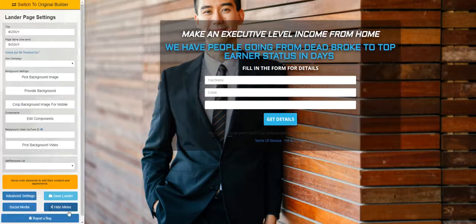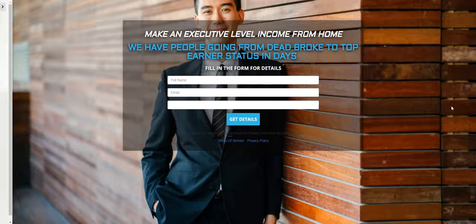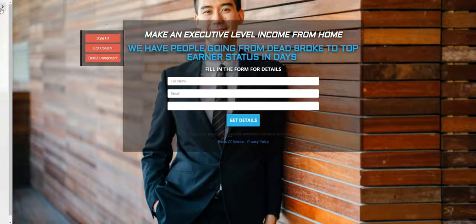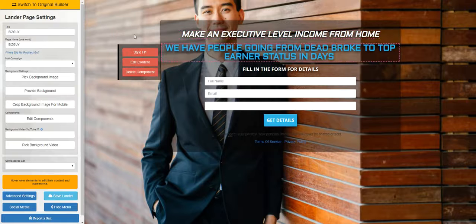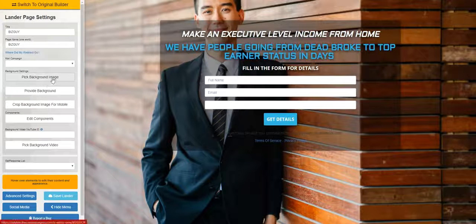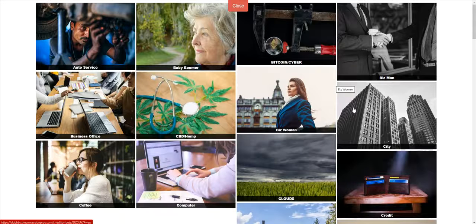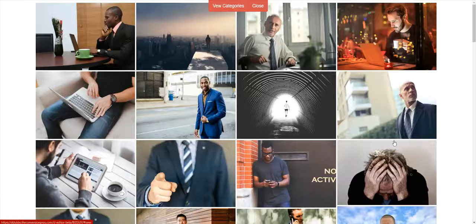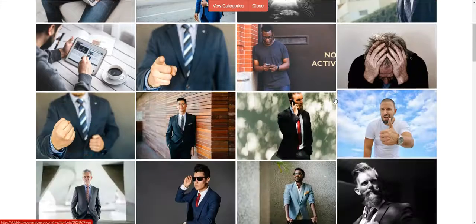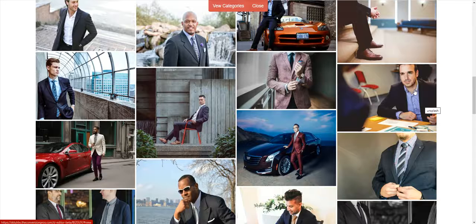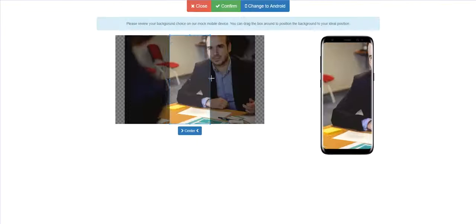Okay, so now you see this is not a bad looking page at all, right? But he's still kind of hidden in the background here, right? So how can we make this page better? So I can go into pick background, and go over here. And see, I might like one of these guys that are a little bit more offset to the left. Okay? This guy here to the left. So let's see how this looks.